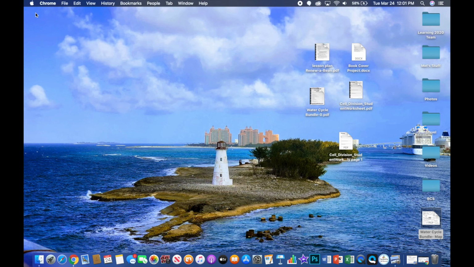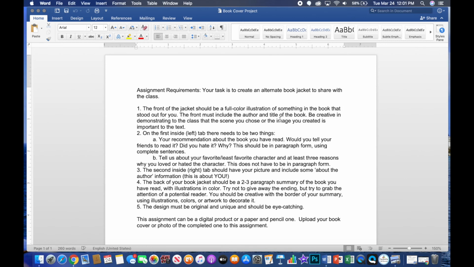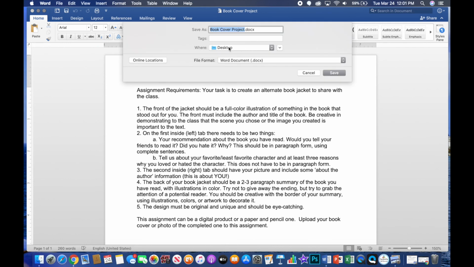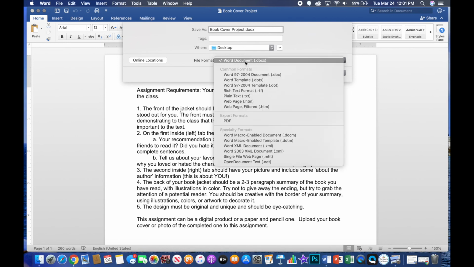The other question we get often is, how do I take a Word document and turn it into a PDF? So I'm going to open up this Word document, and you can see this is something that I had typed up in Word. This was something that I would want to give to the students. I would just go to File, Save As, not Save because it's already saved. And you can see right here, this is where I'm going to save it. File Format. And here I'm just going to change it to PDF.